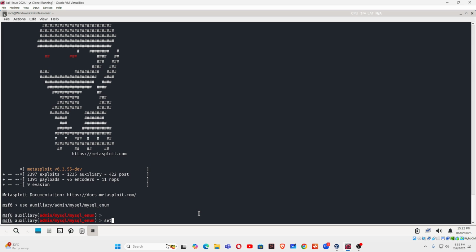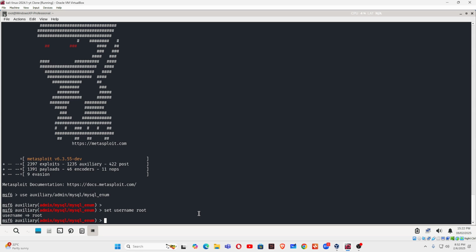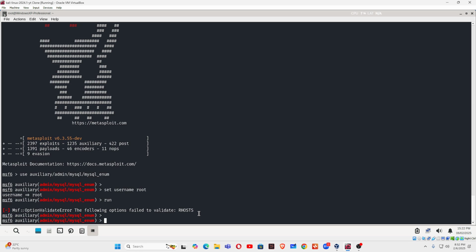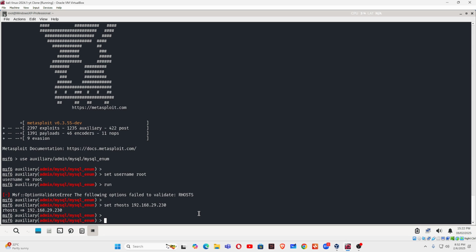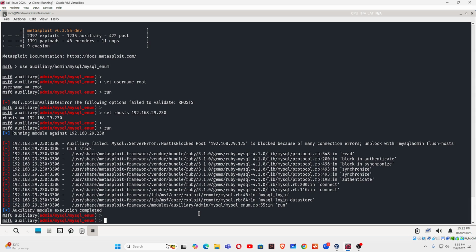Then you can type set username. I know the username this time, that is root. And then click on run. So what's it saying? Validate rhost. It means you have to give the remote host, the remote host 230. And then run. Once you have done this, it will give you information about that database, what services are running on it.